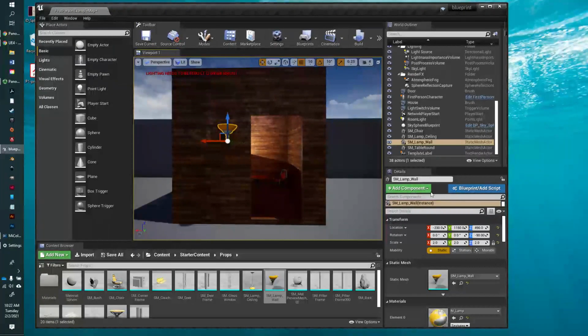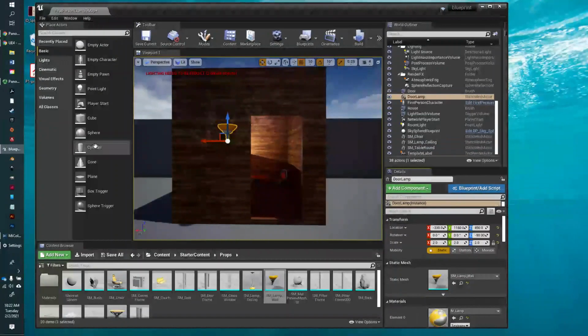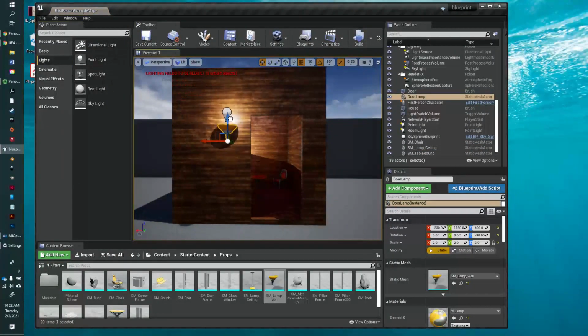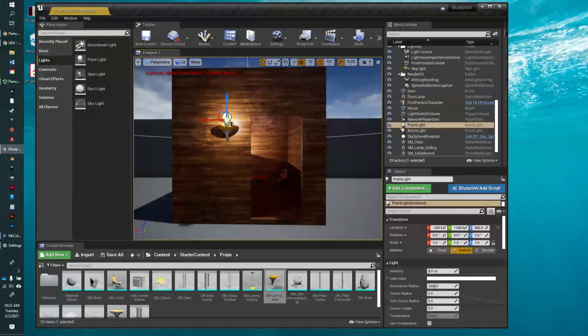And now we're going to need to add a light to our lamp. Oh, so let's name our lamp first of all. Rather than SM lamp wall, we're going to call this door lamp. And let's drag out a light. We'll drag out a point light. I'm going to put it right in there. Because remember, the lamp itself doesn't give off light. You have to have a light actor that gives off the light. And let's name this point light door lamp light.